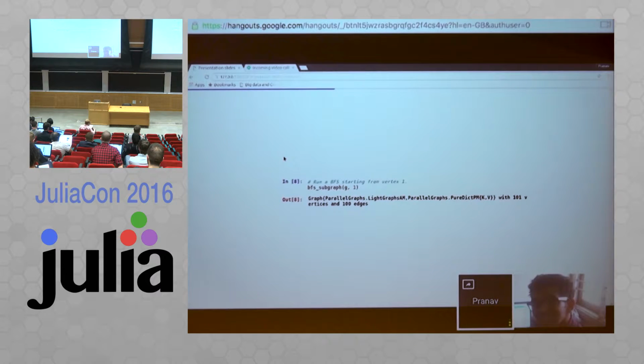Here I am running a BFS from vertex 1 and constructing a subgraph with all vertices reachable from vertex 1. So basically you have all the algorithms that you have come to expect from a regular graph processing library.